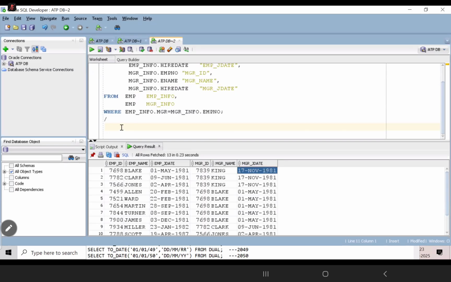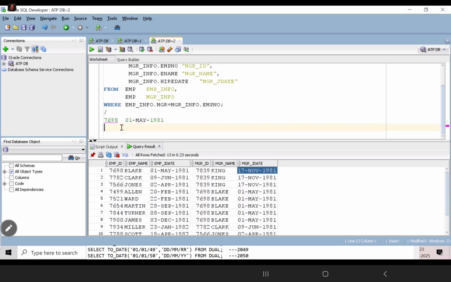Correct or not? Now, what is the expected output? First, what is the employee? 7698. Okay. Now, when did he join the company? 1st May 1981. This record I need to require. Correct or not? And next, compare the next record.